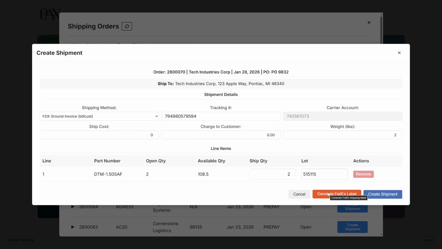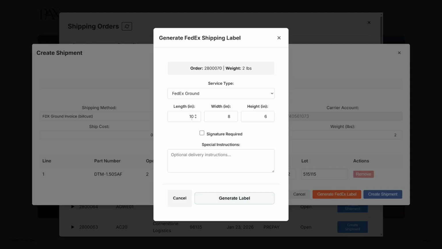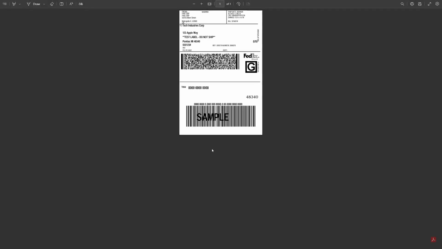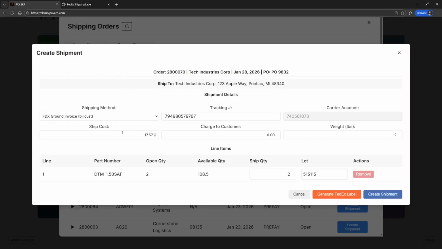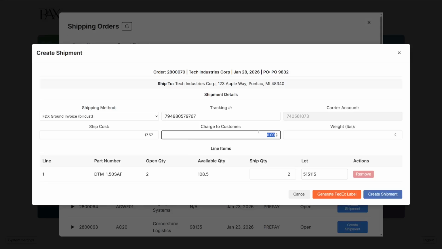So we'll create the label again. It keeps the dimensions, just regenerate. And so now it'll return the quote amount. So this changed to bill sender when before it was bill recipient. We'll go back in and we'll see that it returned the quoted amount from FedEx and input it into this field. And now the shipper can mark that up to any amount as internally defined by your company. We'll just say we mark it up to $22.50 and we can create the shipment.